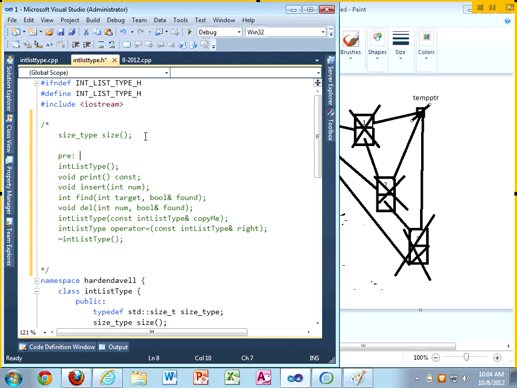Be of size type. The object be of size type. Well, no, the object isn't of size type. The object is of int list type, right? But we don't really need to say that as a precondition, because obviously this function wouldn't be called in the first place if the calling object wasn't an int list type object, right? So you don't have to say things. Remember, the point of the precondition and the postcondition is so that a client programmer looking at your class knows how to use it. Okay?